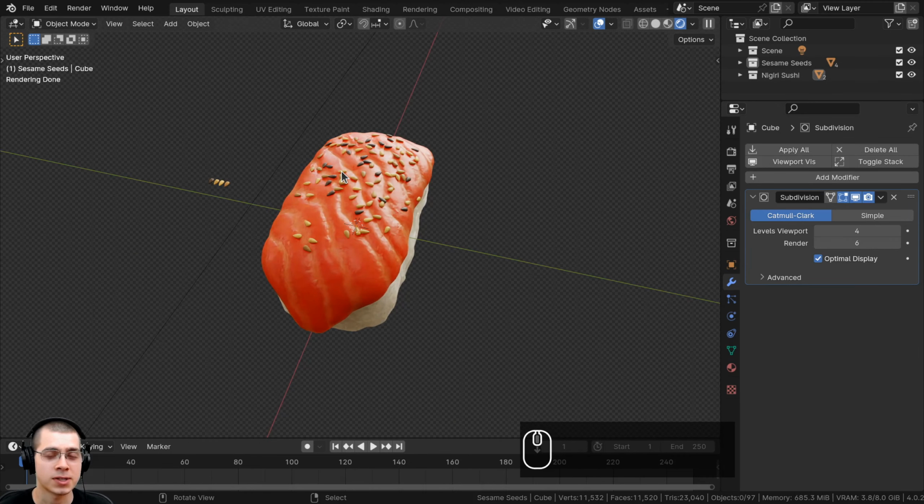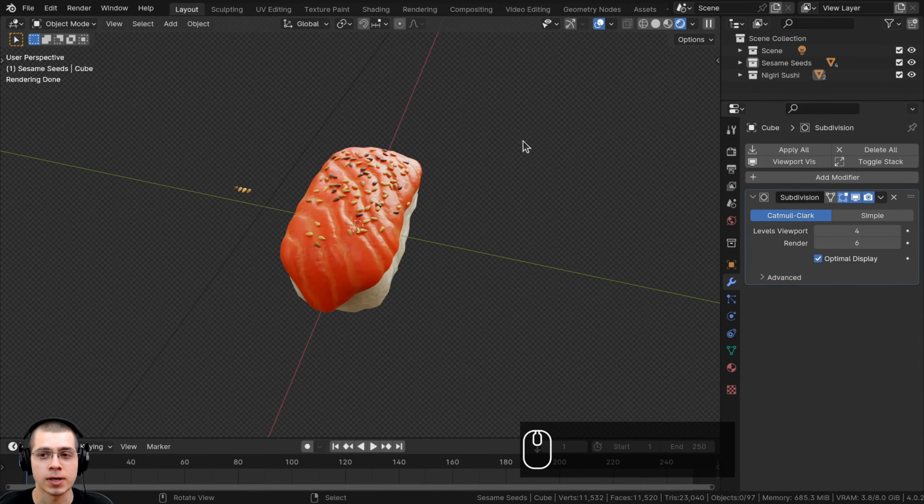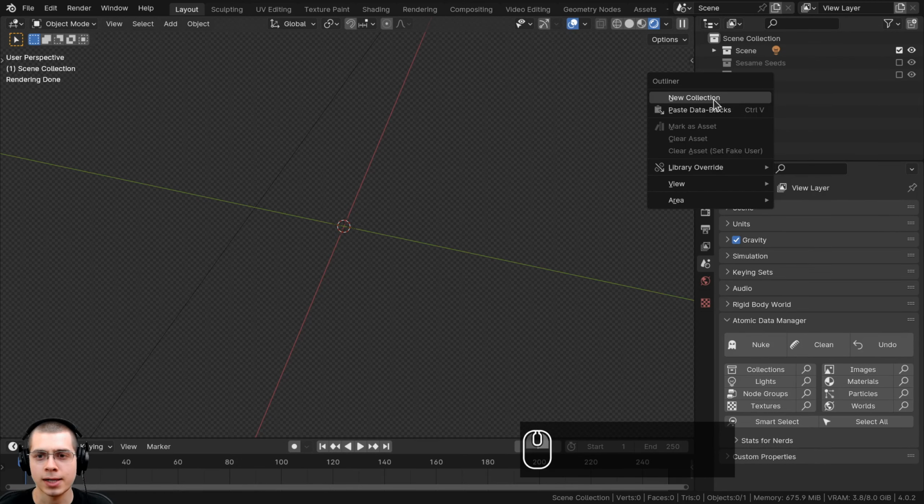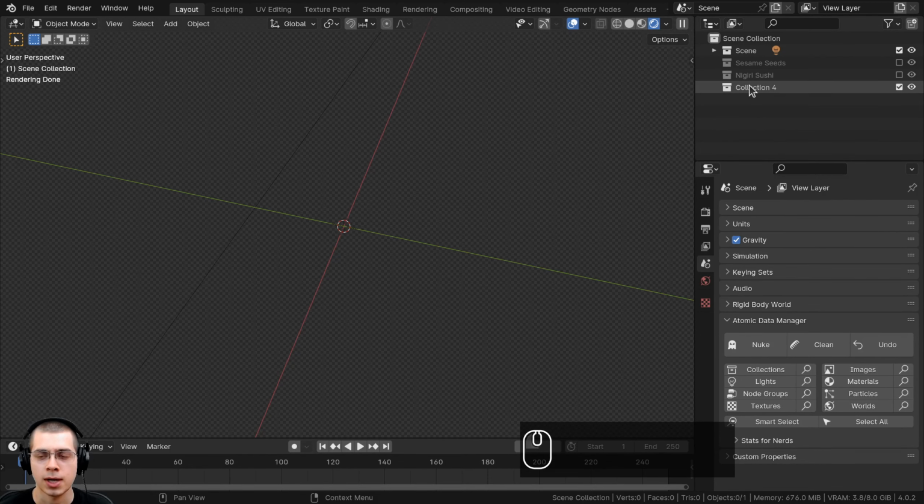Alright, so we're gonna start by creating the circular seaweed. So the nigiri sushi, let's click right here on the collection to turn it off, so hit the check mark, and then also the sesame seeds. So let's now right click, we're going to click on new collection, and we'll click on this collection to rename it, and we're going to rename this to the Mizuki sushi. I'm probably pronouncing that wrong.